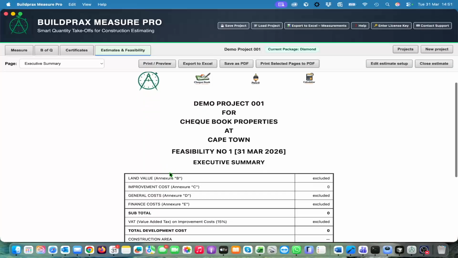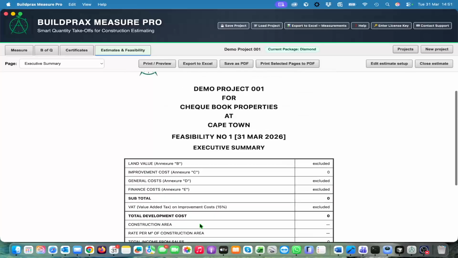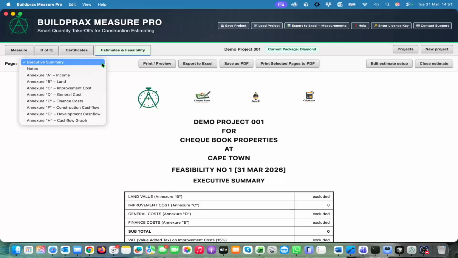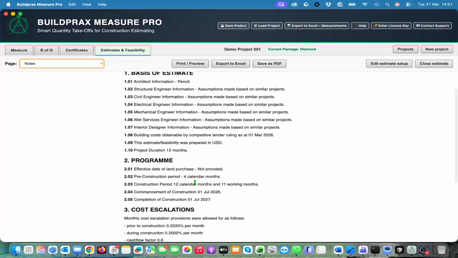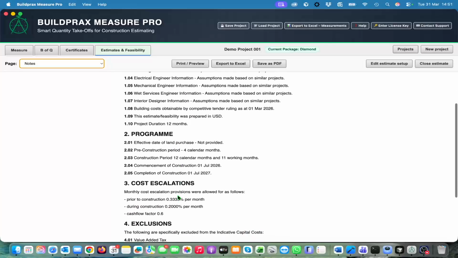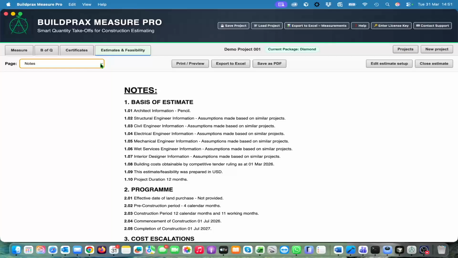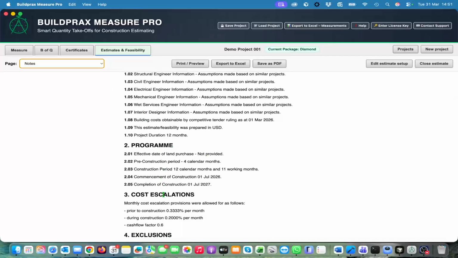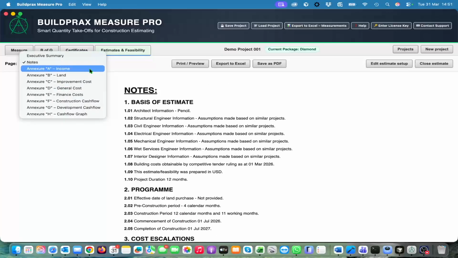So your estimate will then look like this, your front page, and this is your executive summary. Then we will always go to your notes. These are created by the information you've added in the front, whatever these assumptions are, and whatever your exclusions are, and it tells us what the program is, what the cost escalations are, and we will have our income.